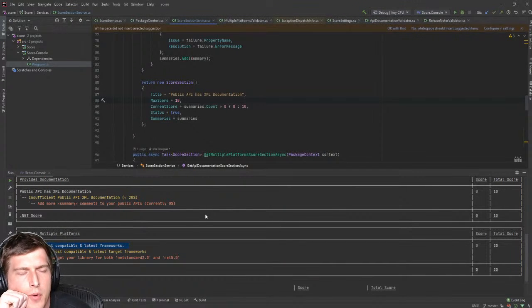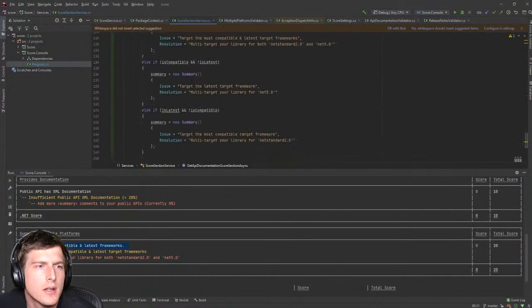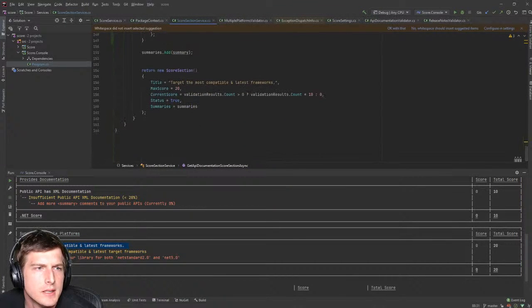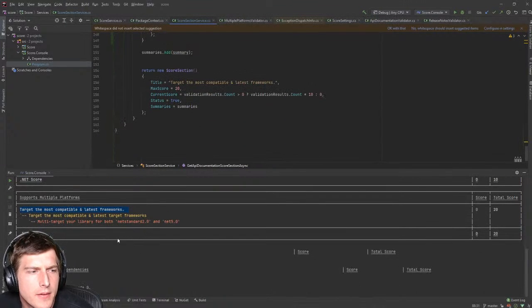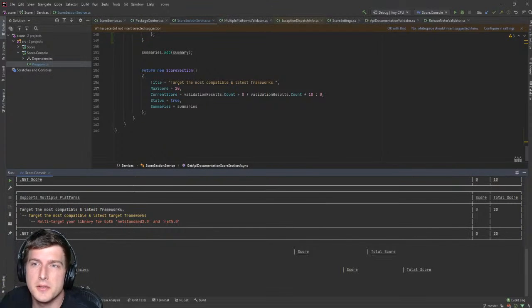I'd like to put a lot more numbers in this thing too, but we're getting ahead of ourselves. So let's work on the next scoring section. The next one we have is pass static analysis or support up-to-date dependencies. The static analysis part, I think, is going to be super hard.